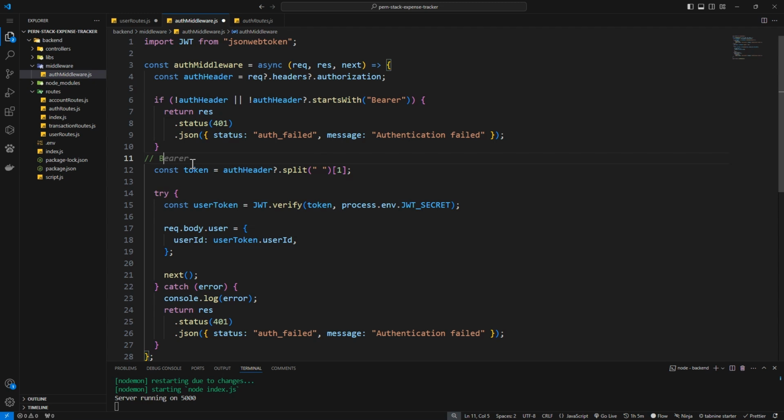If it exists, we just have to split it because it will come in the form of bearer, right? Then the token will follow like this. So there is a space between. So we'll just split it and take the first. So we split it. This will be 0 and this will be 1. So we take the token itself, right? Great.